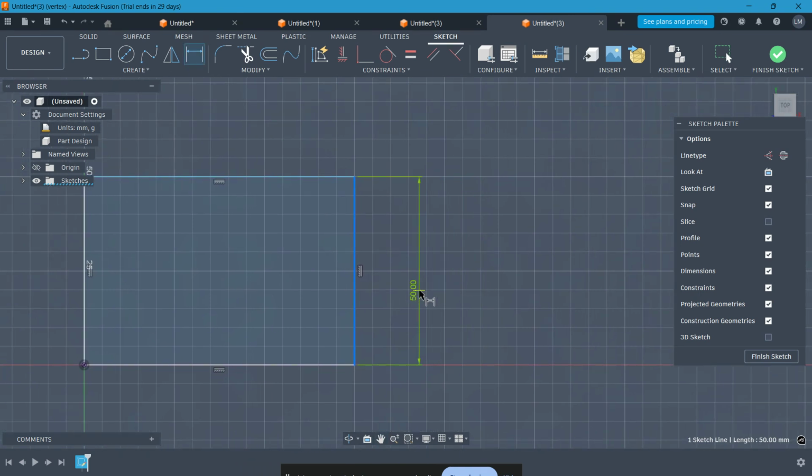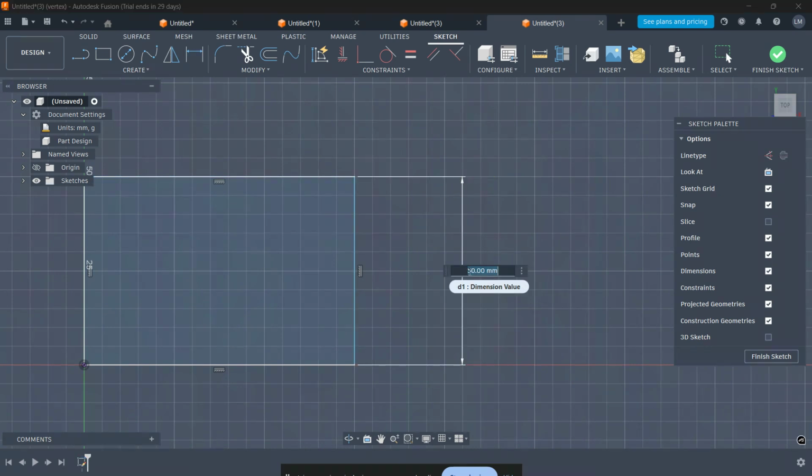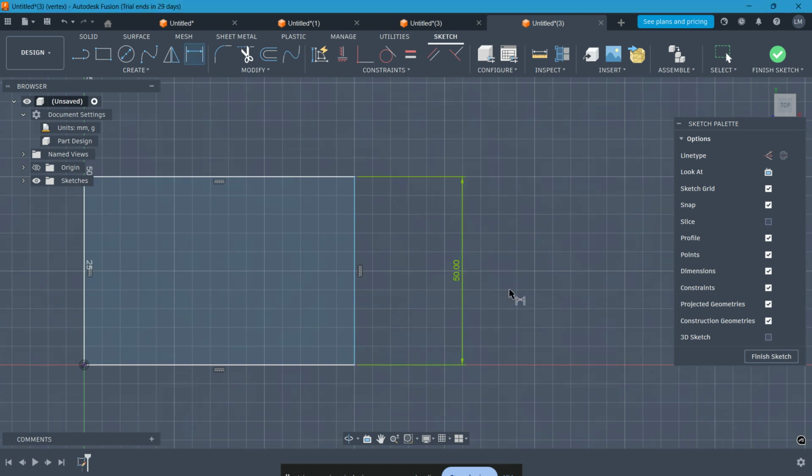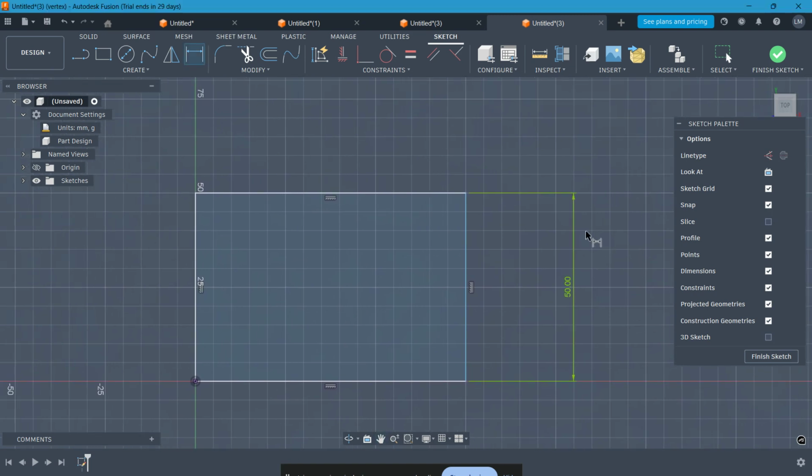Move it to a clear area of your workspace where it won't overlap other lines, and then click once to place the dimension. Immediately after clicking, a small input box will appear. This is where you enter the value. Type in the exact measurement you want, for example 50 millimeters, and then press the Enter key on your keyboard. You will notice the sketch instantly updates to match the precise scale you entered, and your lines may turn from blue to black, signifying they are fully constrained.